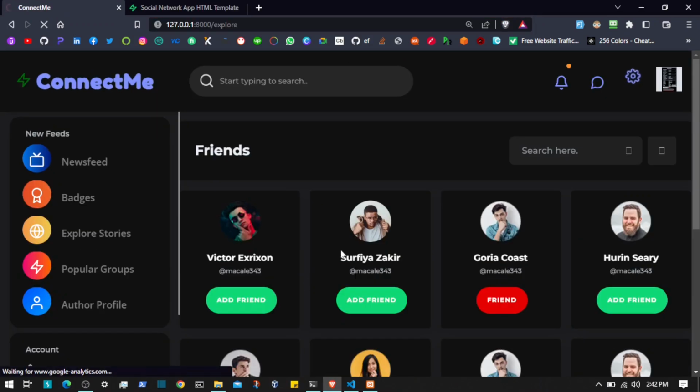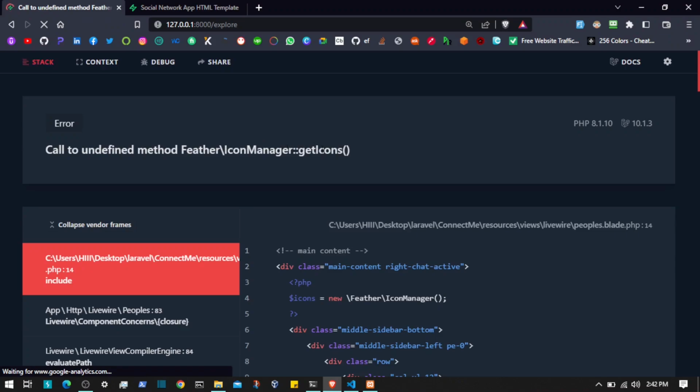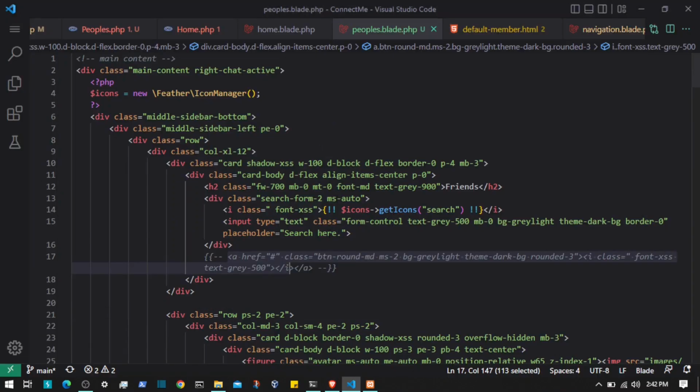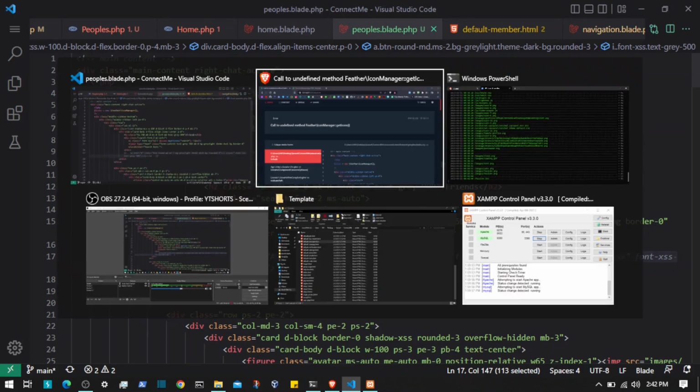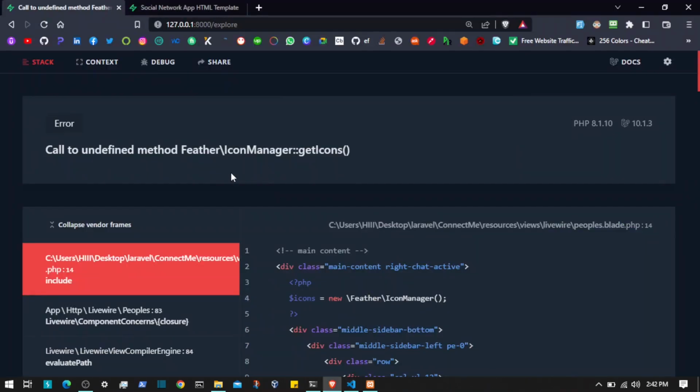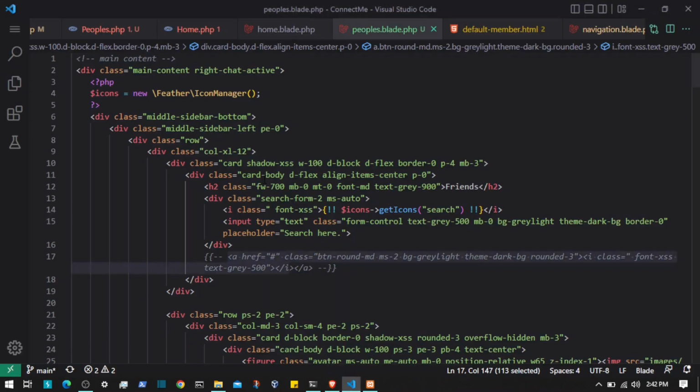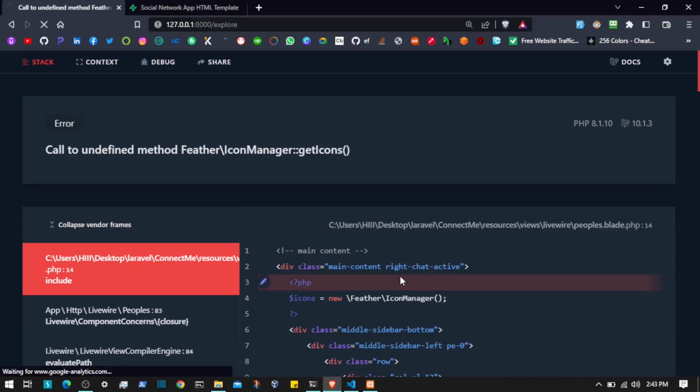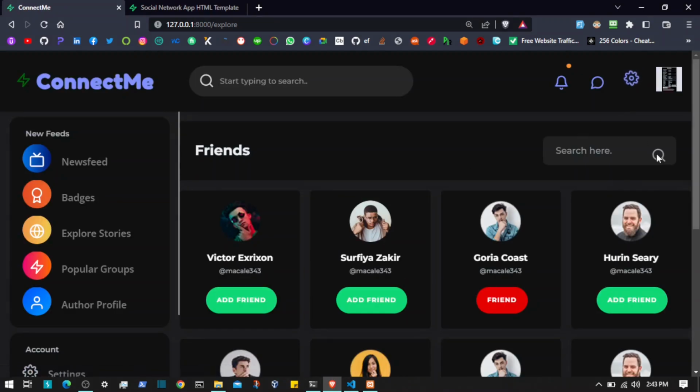I'm going to save this and let's see if that is going to load. I'm going to come here and refresh the page. Seems like we have an error. getIcons, getIcons, call to a member feather. getIcon, I guess. Let's see. So now no error, the icon is loaded.